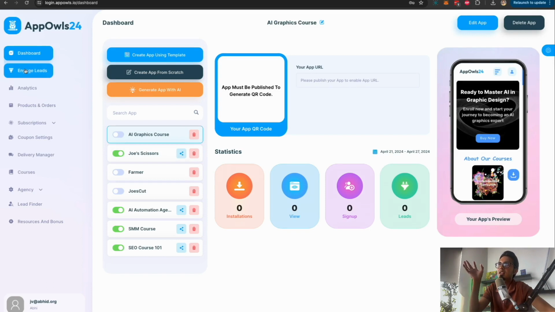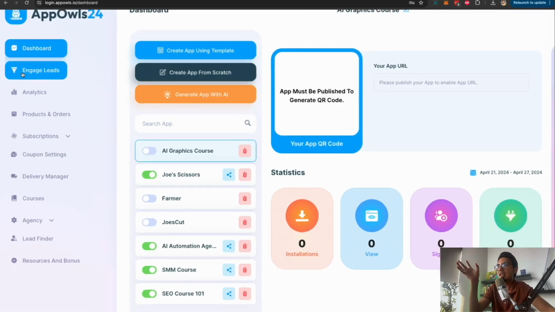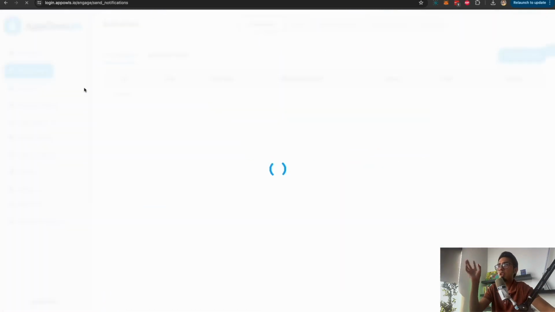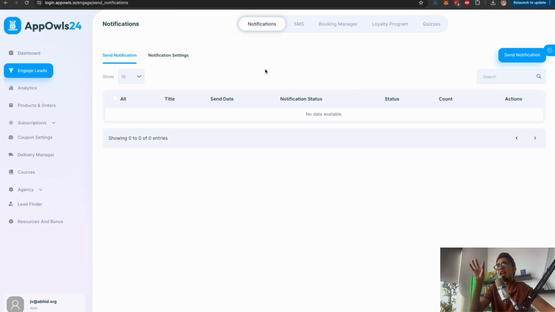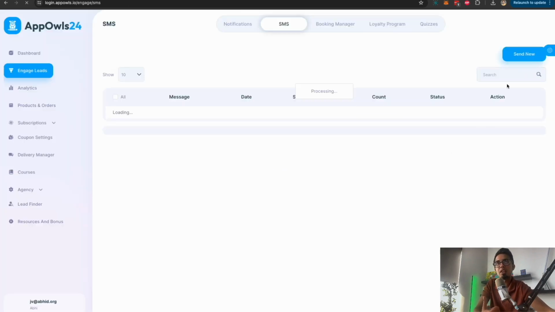Now, the other thing that you can see on the left-hand menu is the Engage Leads option. What Engage Leads does is, anybody who's downloaded your apps, or anybody who's registered, or any booking or any loyalty program, or anybody who answered your quizzes, all that data is here, and you can send push notifications to everybody. You can send SMS notifications to everybody, and you can see when those messages were sent. You can schedule them. You can see their analytics, your data. You can manage all the bookings.